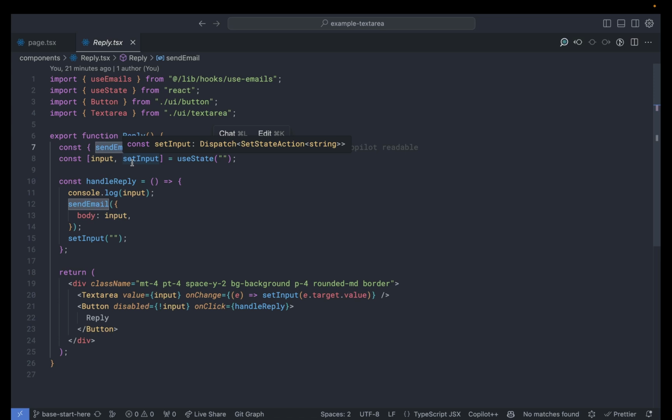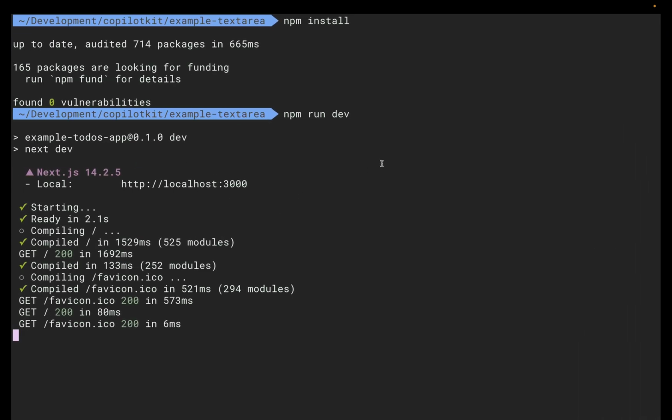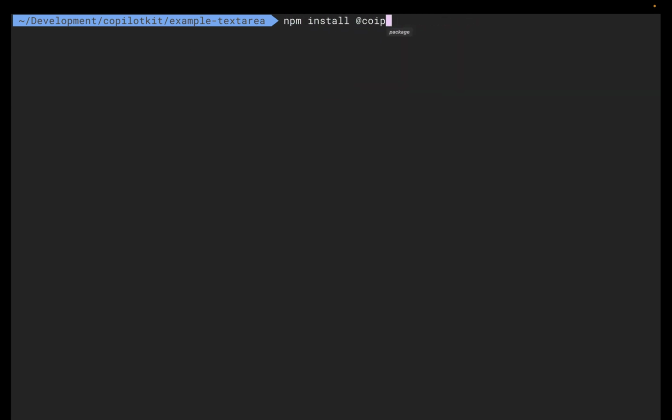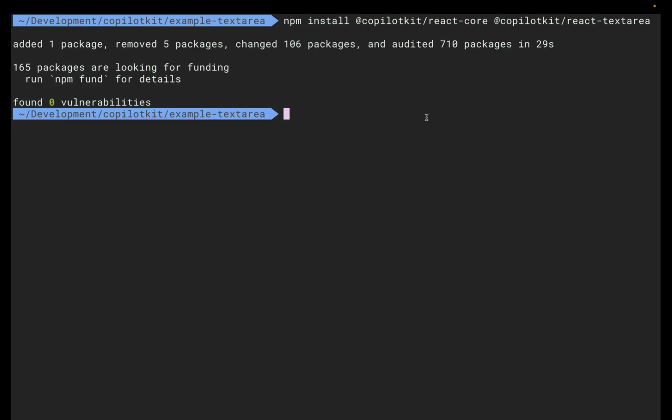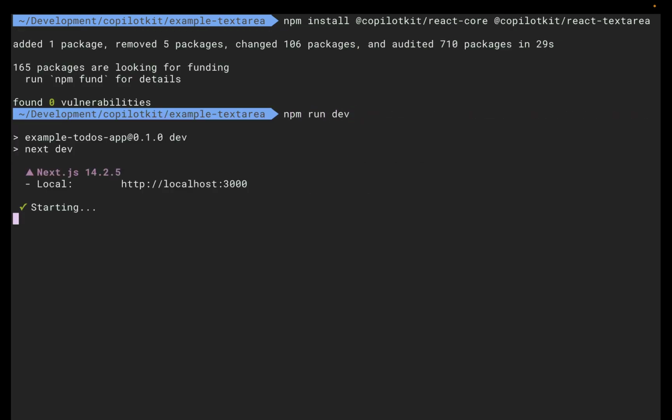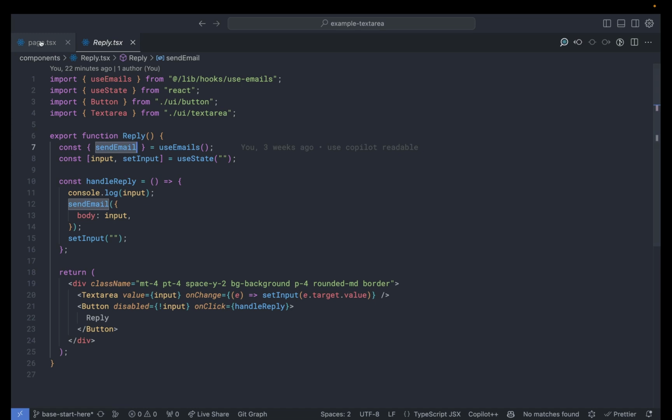Now, let's add our Copilot to the app. First, we need to install a few dependencies. So we're gonna npm install @copilotkit/react-core. And this package contains the core functionality of CopilotKit. And we also wanna install @copilotkit/react-text-area. And this package contains the CopilotKit text area and its dependencies. All right, now we have the dependencies installed. Let's run the app again and head over to our code.